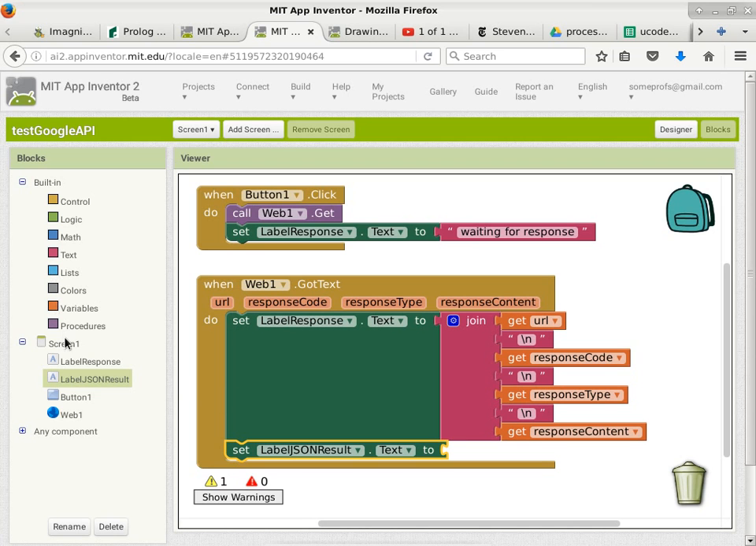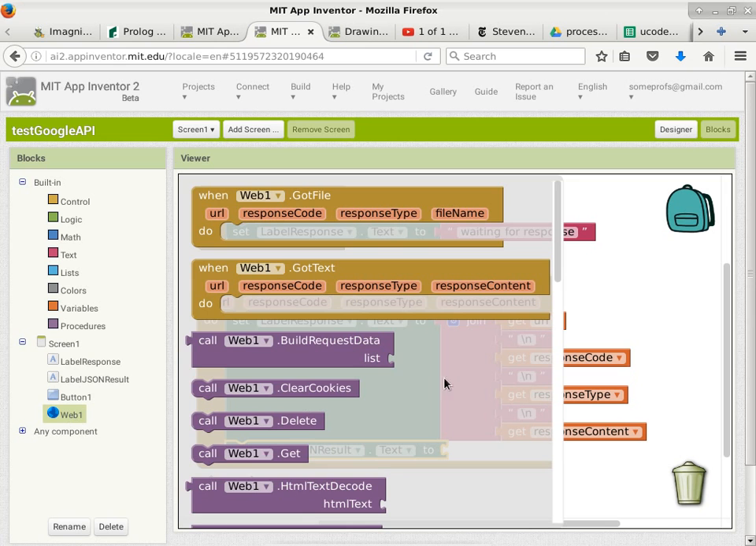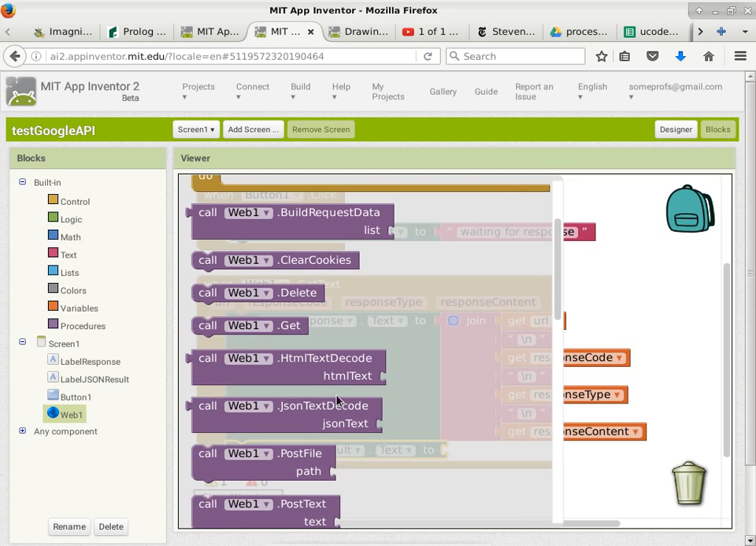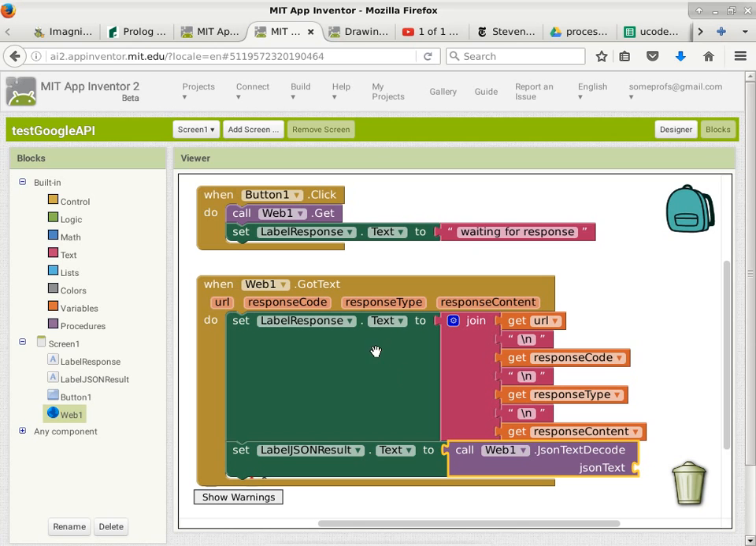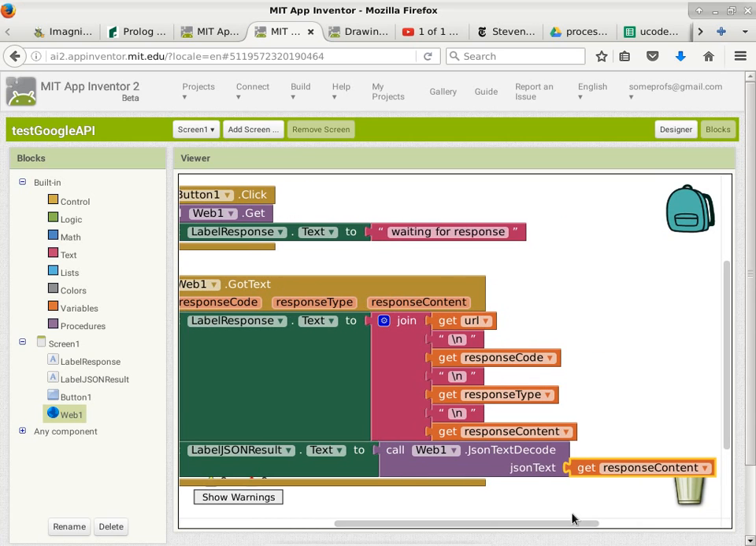So we go to JSON decode, which is a block of web 1. So you go to JSON text decode and specify the text of label response, which is basically the same thing as, I take it back. It's really just the response content. So we look at the response content because we already know it's JSON, and then we say, let's go ahead and decode it and give me back whatever it is and display that as text.